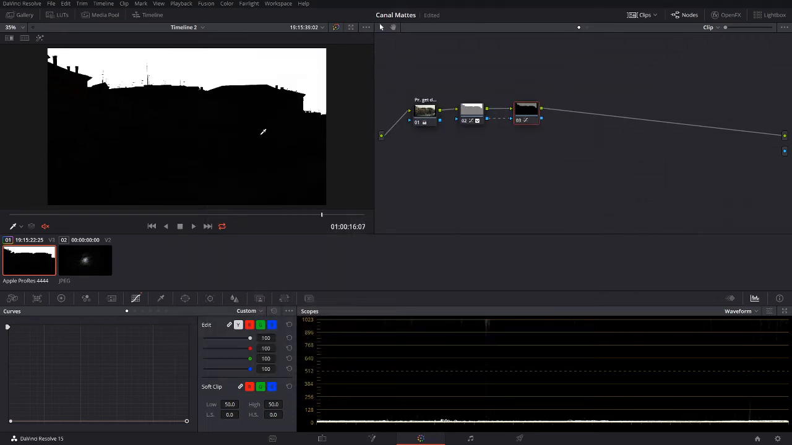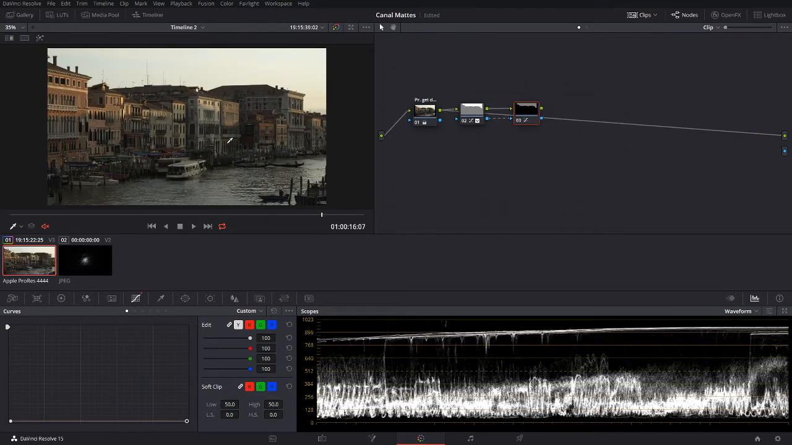So we're going to start working on the windows. First of all, I'll just bypass those so we can see what we're looking for. Okay, now that's just to give us a view from our primary of where all the windows are.